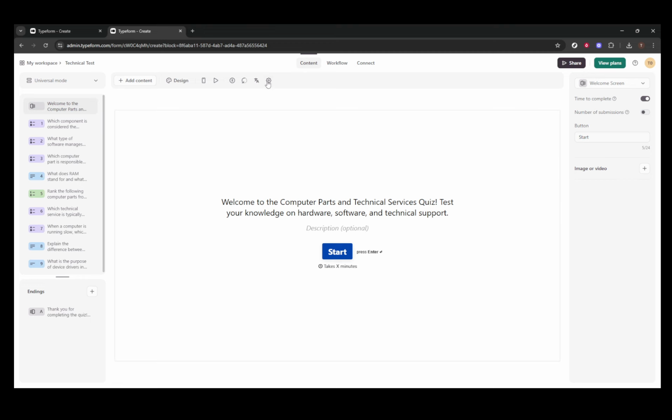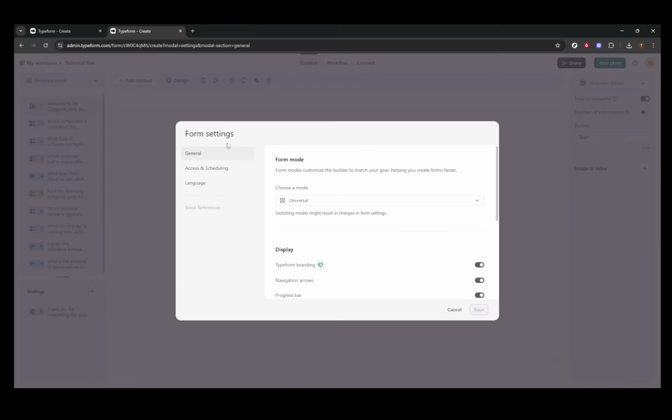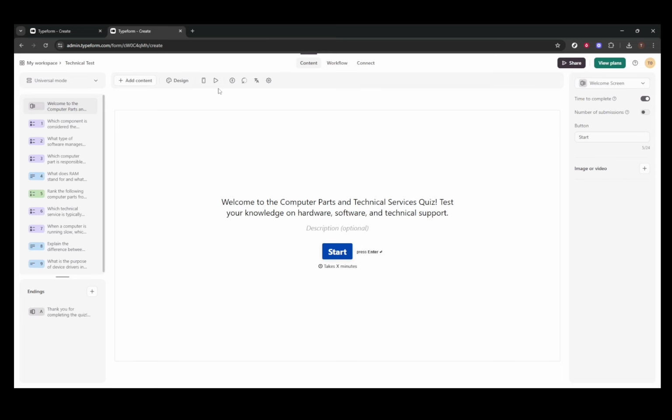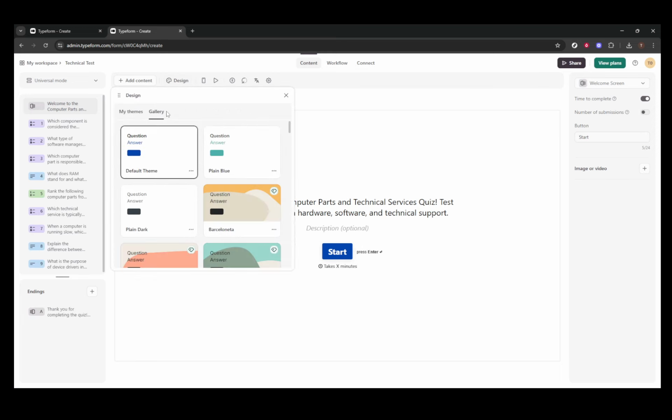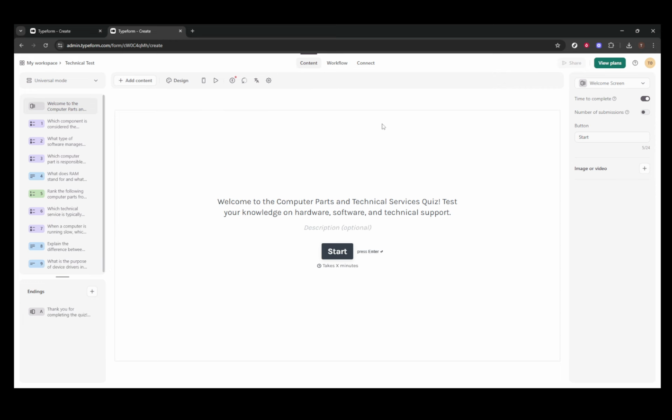Before going live, take a moment to preview your quiz in both desktop and mobile views to ensure that everything works as intended. Once you're satisfied with the end product, hit Publish or Share to make your quiz available to participants. And there you have it, a seamless process to create engaging and interactive quizzes on Typeform.